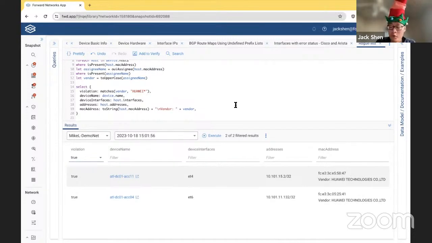We also have a push notification which you can use to set up with your monitoring solution like Splunk and push the violation equal to true entries into Splunk, and you can be warned from there.